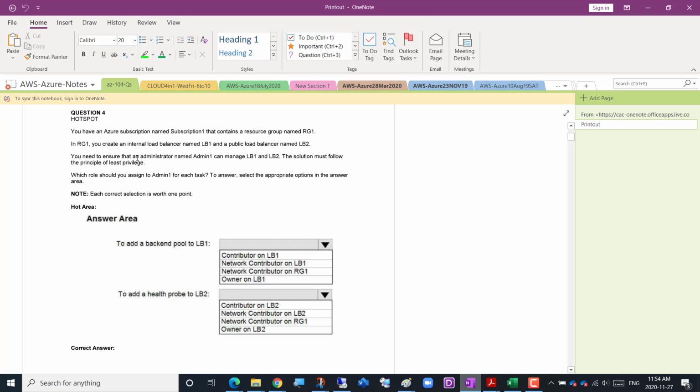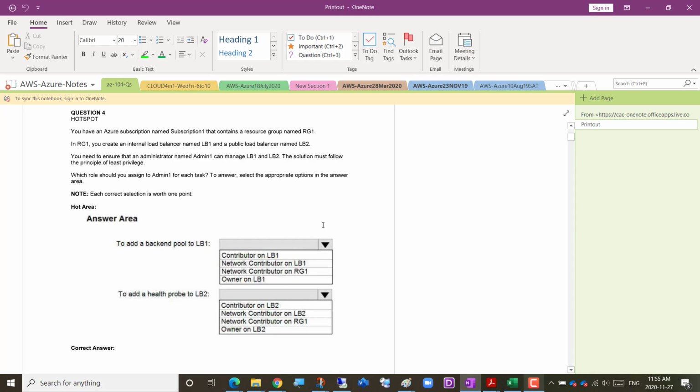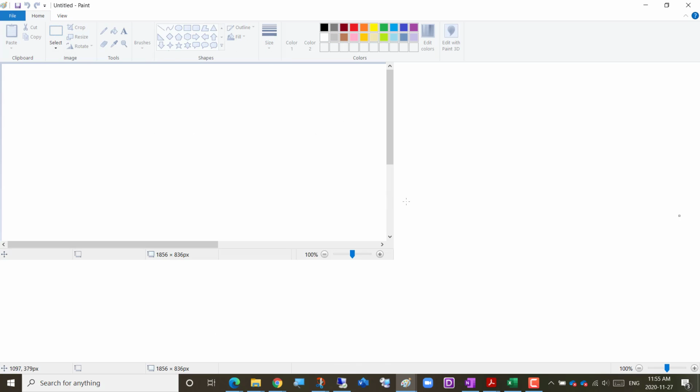So the question is about the administrator having privileges, permissions to handle load balancer 1 and load balancer 2. The solution must follow the principle of least privilege. Which role should you assign to admin 1 for each task? Okay, so load balancer 1 and load balancer 2 configurations need to be changed, right? So how would it really then look like?